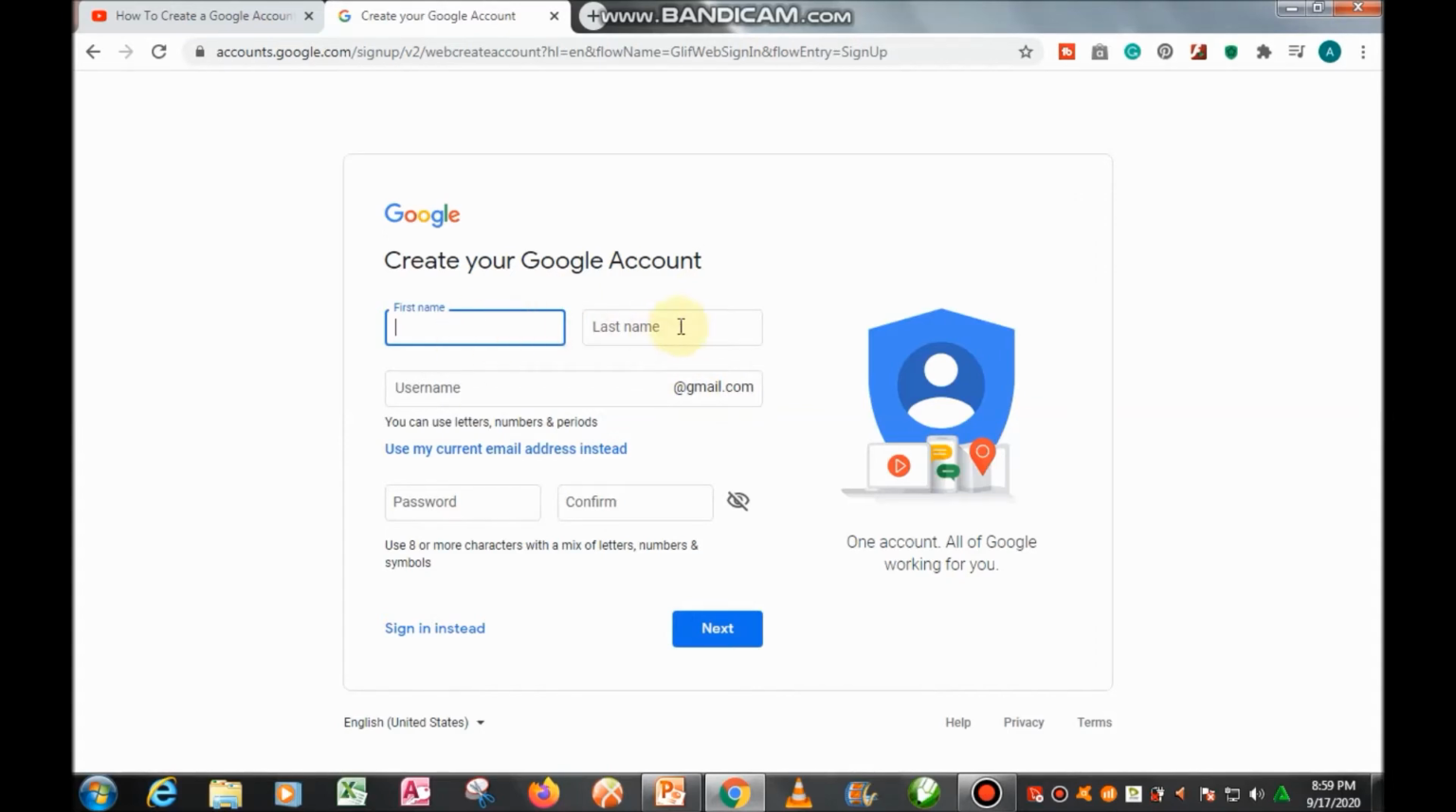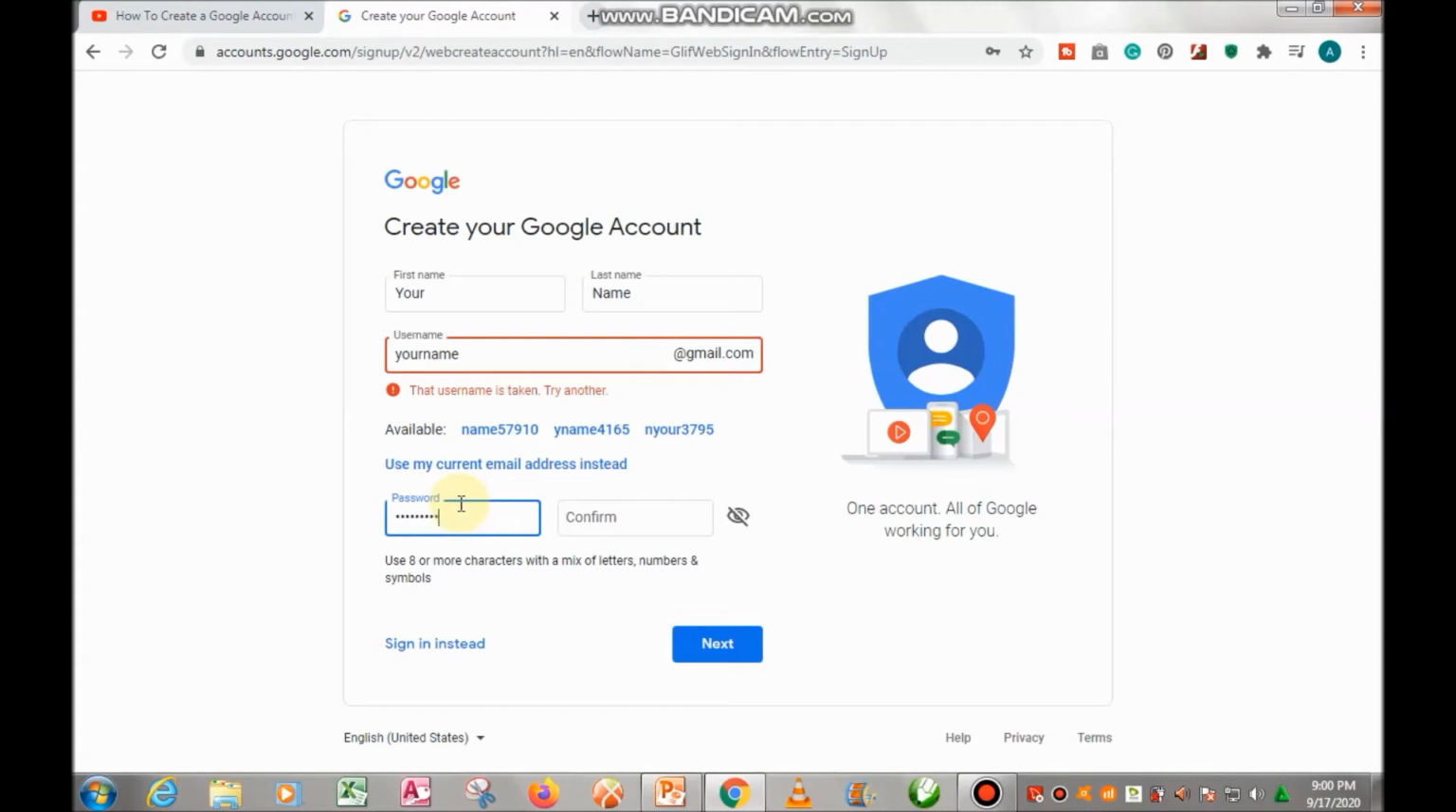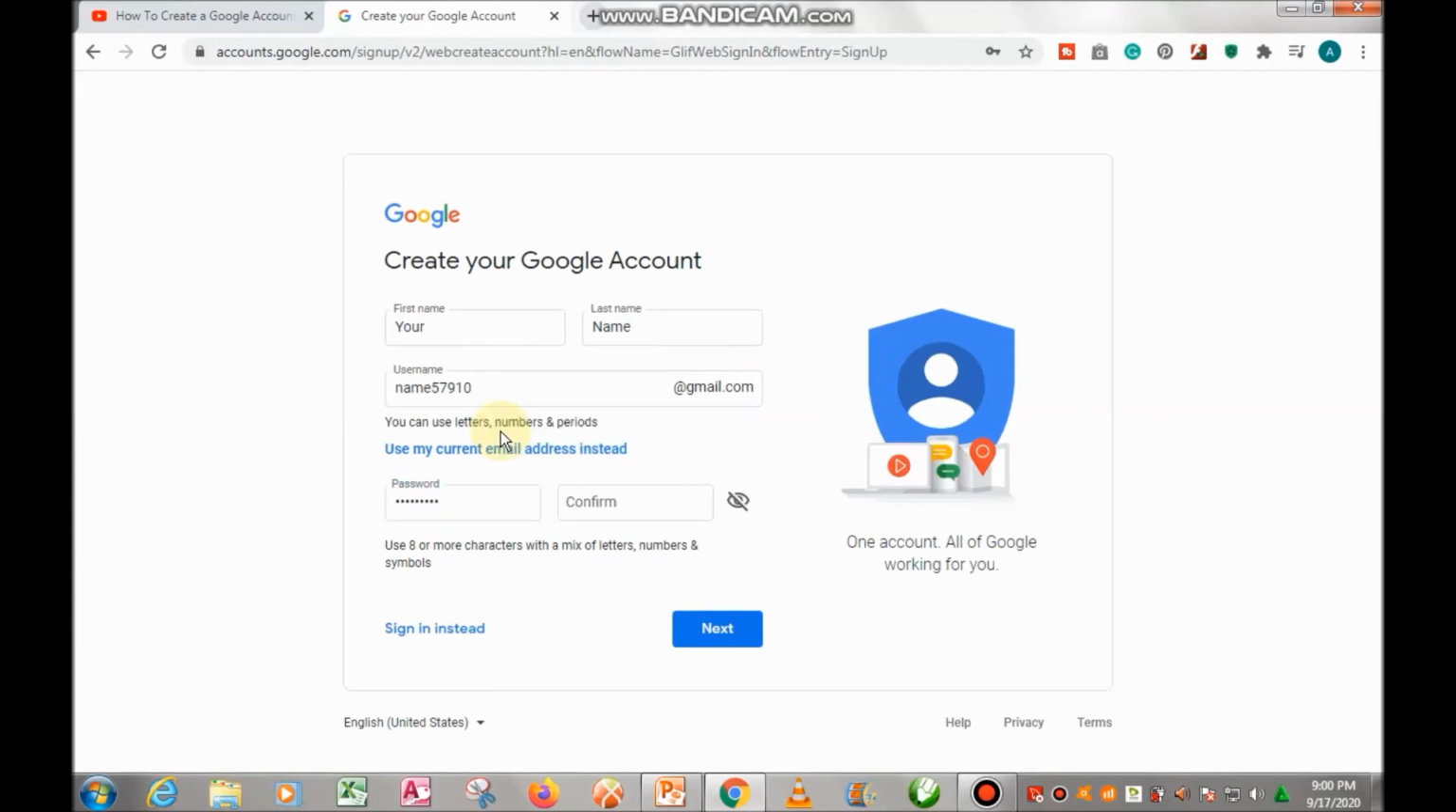You put your first name here, put your last name here. Let's say your name, you choose your username. Say your name, then you choose password. This username is taken, available ones are shown. You can choose any of these. Let's use this. Then you confirm your password. Then click next.